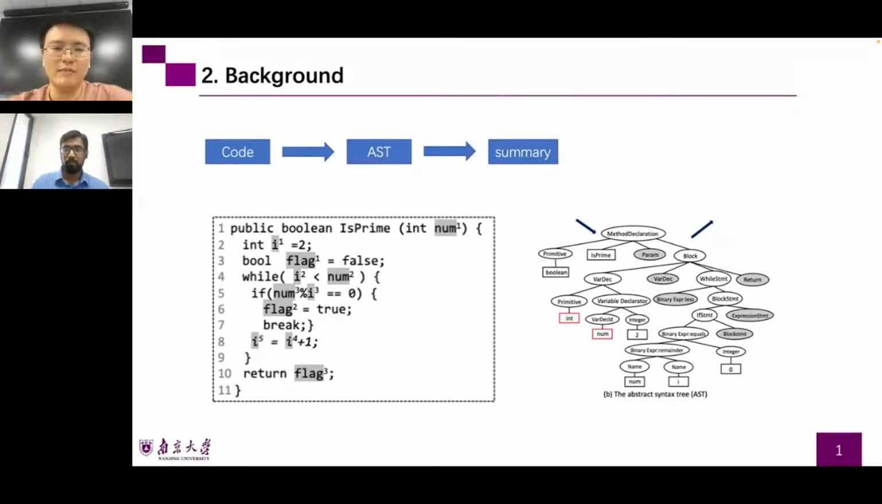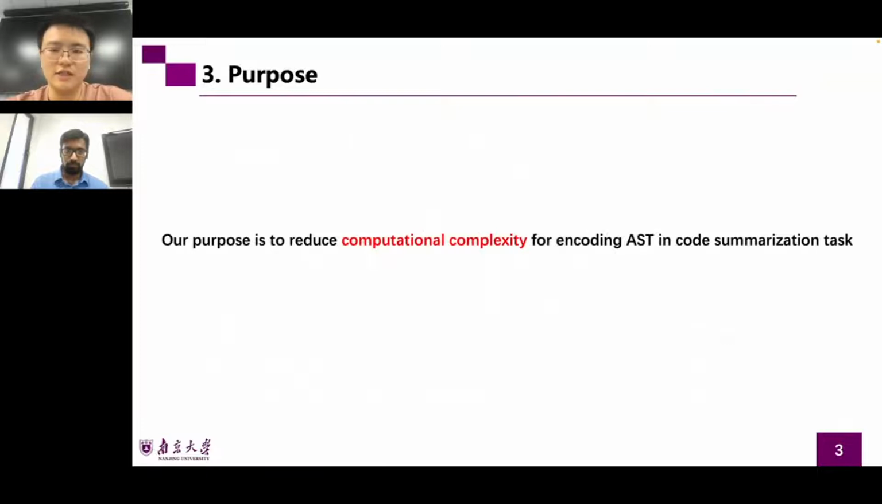However, ASTs are much larger than the source code. For example, in the figure below, the 11-line code has an AST with more than 30 nodes. So our purpose in this work is to reduce computational complexity for encoding ASTs in the code summarization task.